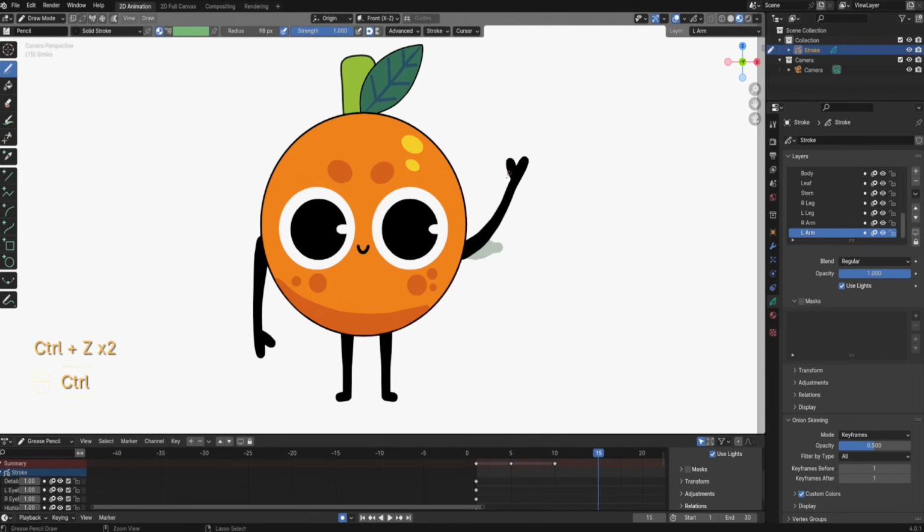Instead of that, press Ctrl Z to undo that. After that, make a new layer. Name it Heart. Then, while still being on frame 15, you can draw a new stroke on this layer. Now both our arm and our heart are appearing in the same place. You can add new strokes to your animation at any point.